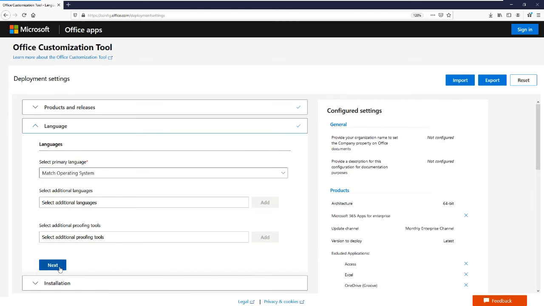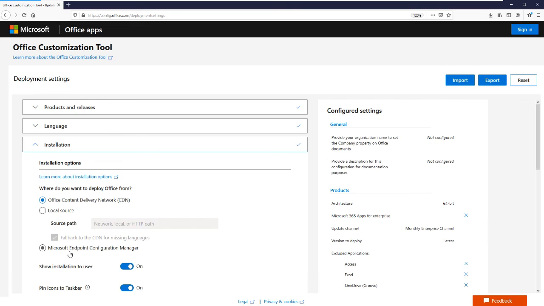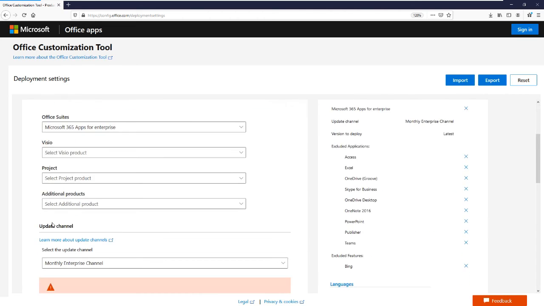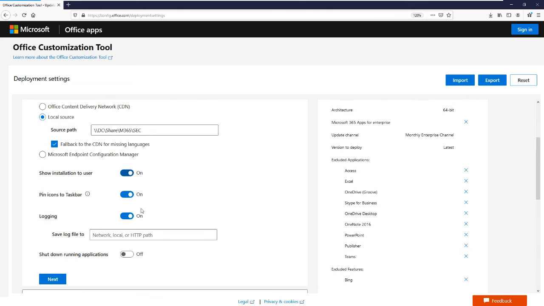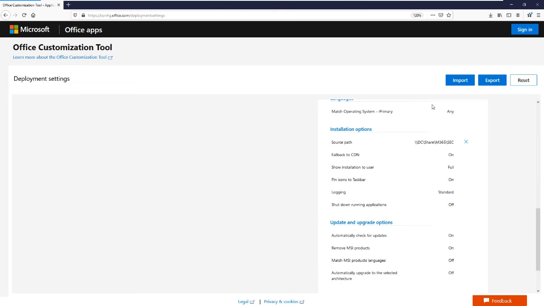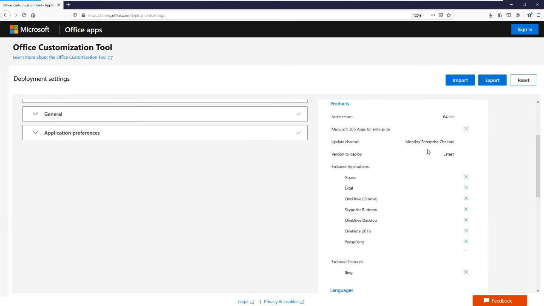Once you reach the installation option, you can see the second option, local source, and you have to mention the source path. There is an option to fall back to the Office content delivery network in case the selected language option is not available. For example, if you configure match to the operating system language and the operating system language is missing from what you have downloaded to the source path, then this will work out. Once you complete this configuration, click on the finish button. Then the configuration is ready with the Office Customization Tool.